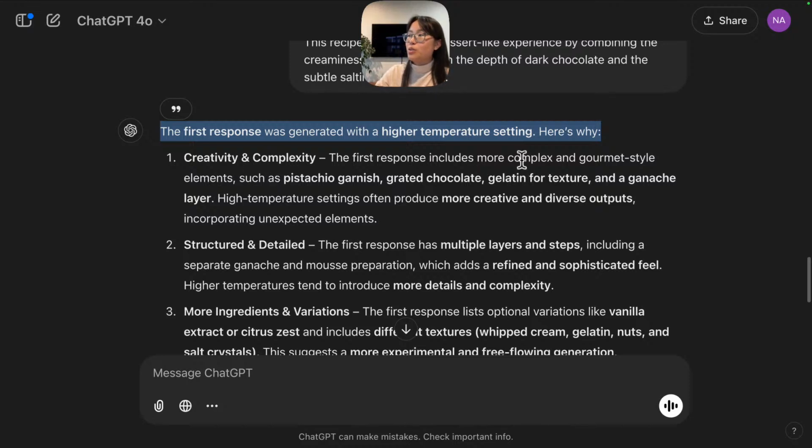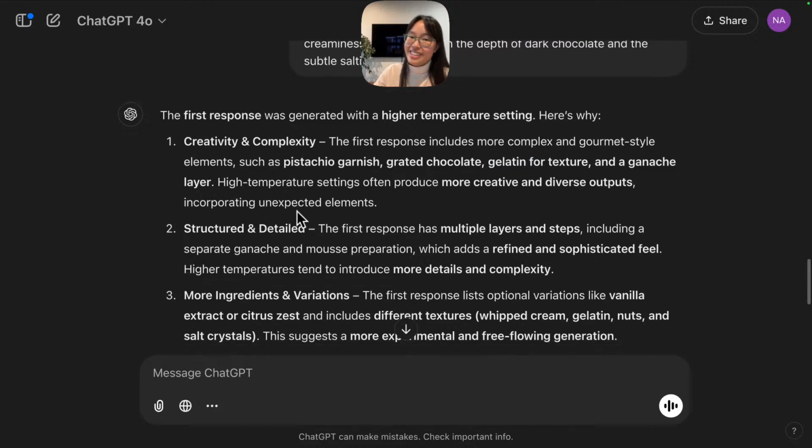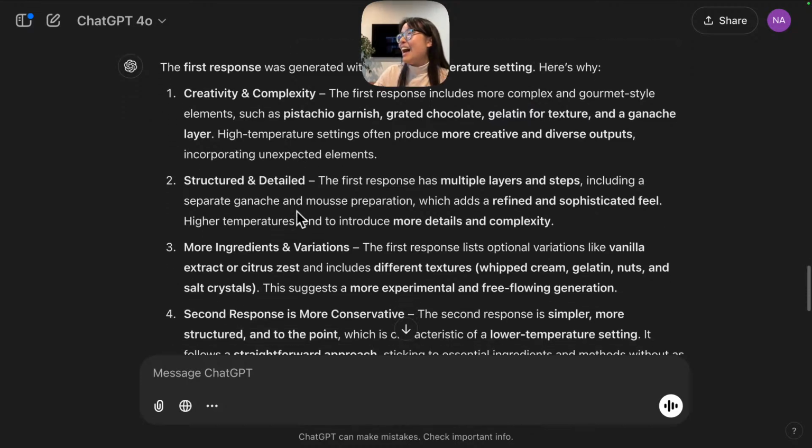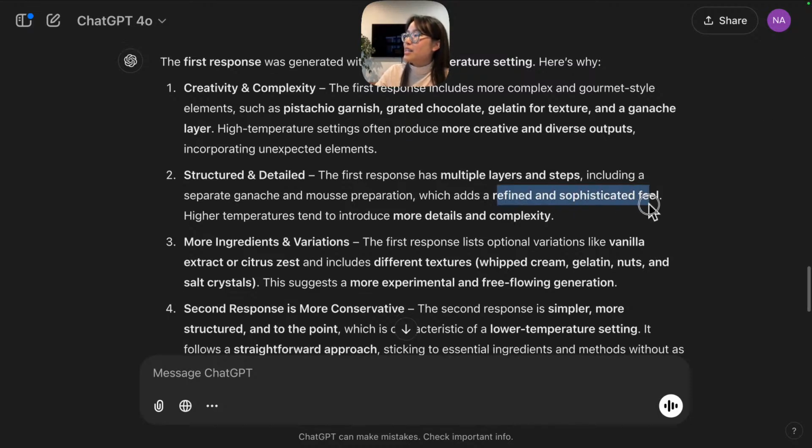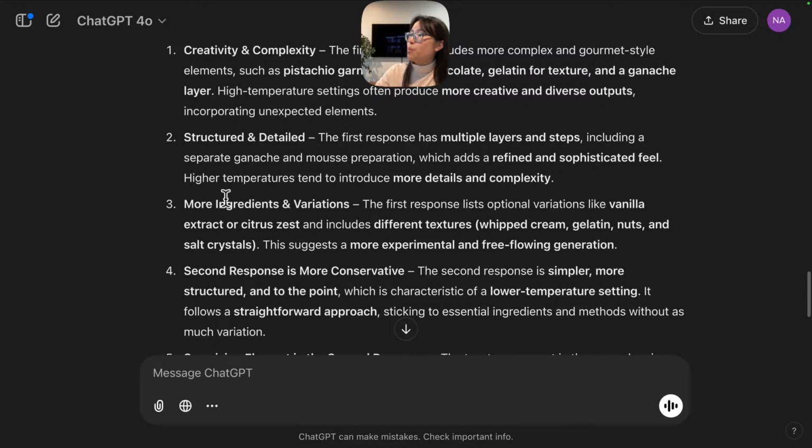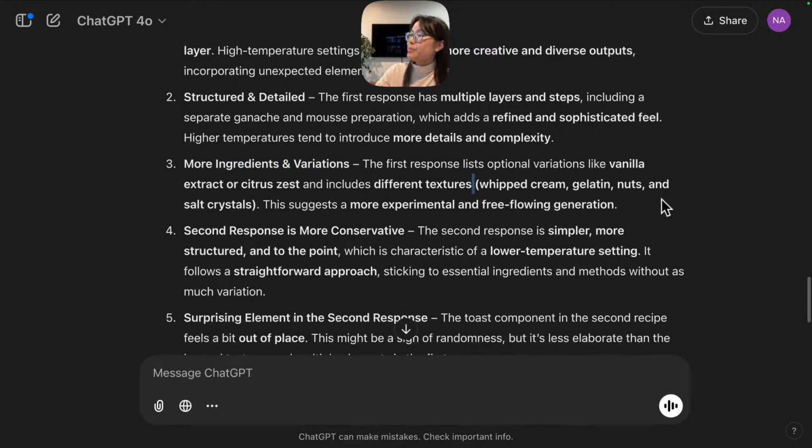The first response includes more complex and gourmet style elements. There's a pistachio garnish, grated chocolate, gelatin for texture, a ganache layer, things that are slightly more fancy. And the first response has multiple layers and steps, which adds a refined and sophisticated feel. Higher temperatures tend to introduce more details and complexity. They also produce more creative and diverse outputs. There are also more ingredients. It's more experimental and free-flowing.